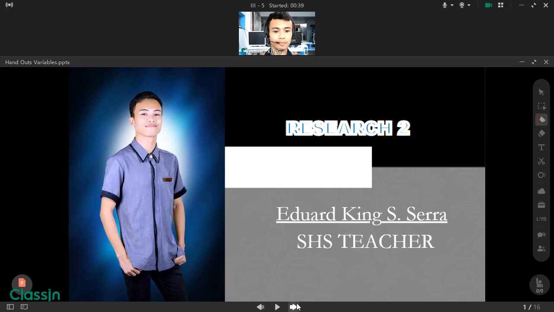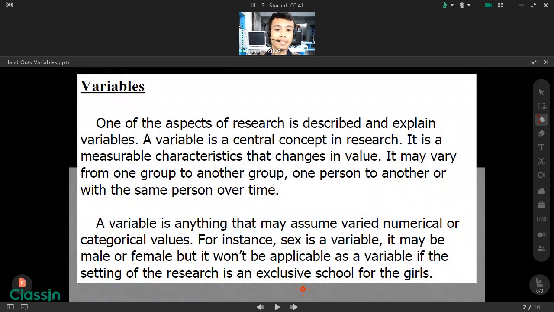Now you have here, class, the variable. What is a variable? Variables are one of the aspects of research to describe and explain. A variable is a central concept in research. It is a measurable characteristic that changes in value. So it may vary from one group to another group, one person to another person, or with the same person over time.